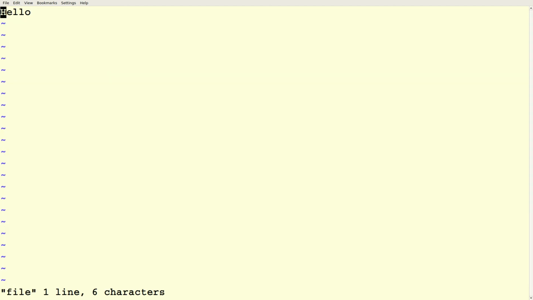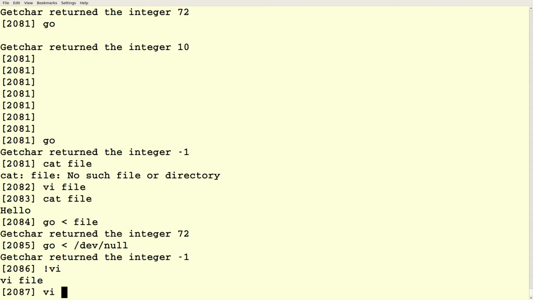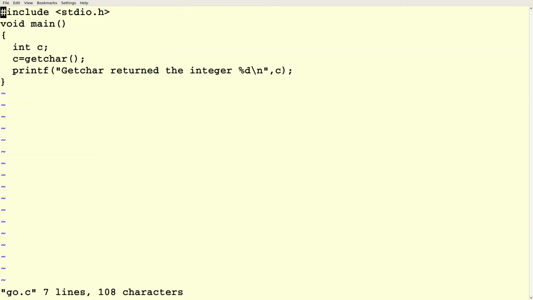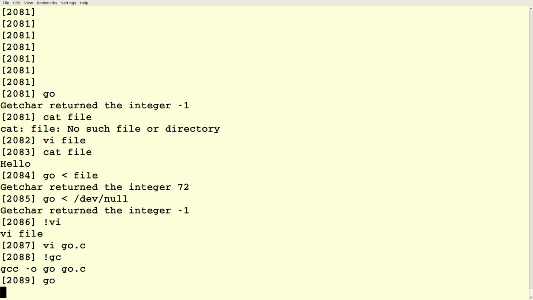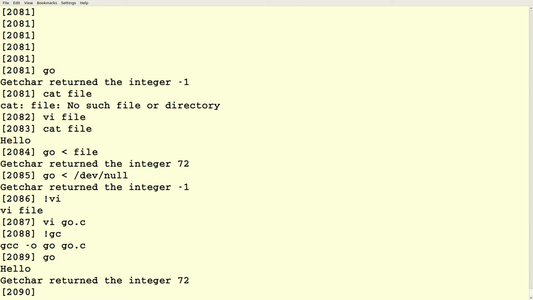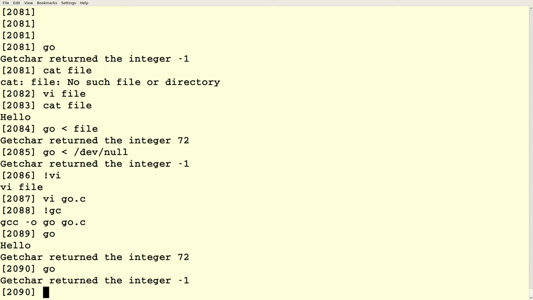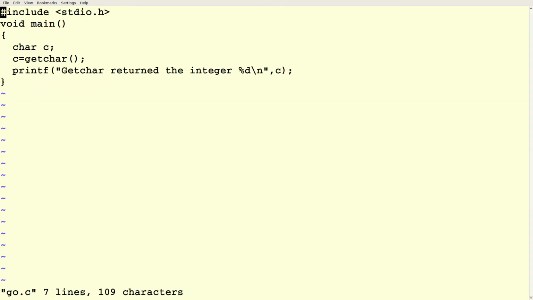Let's see if I can just mess up everything I've just said. What happens if we make C a character? So if I type hello, it still returns a 72. If I do a Control D, okay, so that still works. But don't do a character, do an integer. We got lucky. Sometimes it'll actually come out as 255, which will ruin your day quickly.